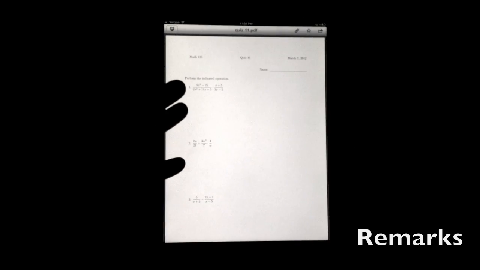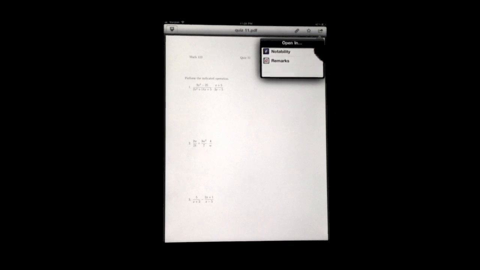Next, I want to talk about PDF integration with the apps. Right here, I'm in Dropbox right now. So I tap open in, and I see I have Notability and Remarks as options. Notice I do not have Noteshelf. That is because Noteshelf does not offer PDF support, so I cannot annotate PDFs with Noteshelf.